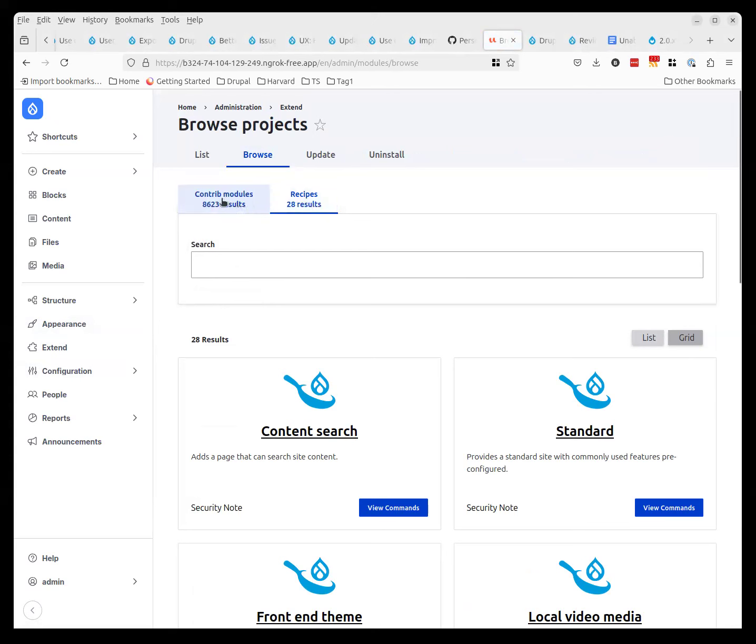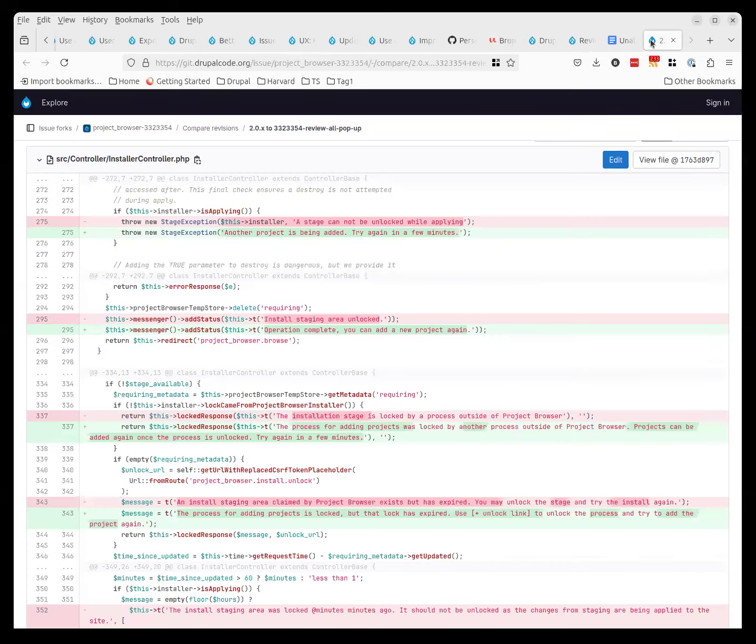Interesting. You can browse for modules. Presumably there will be an option for themes at some point. Yes. So given that that's the page title now, does that make us feel better about the current wording?